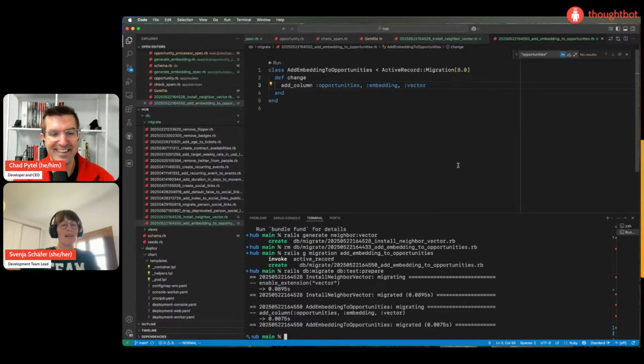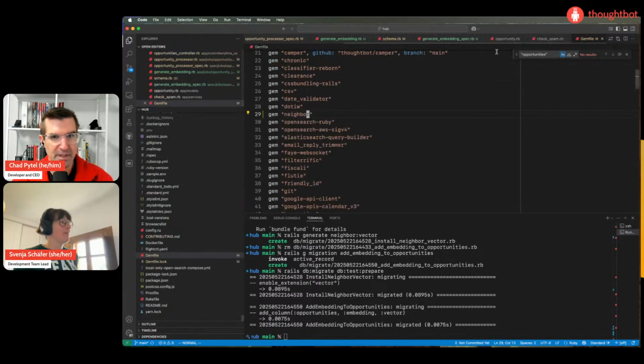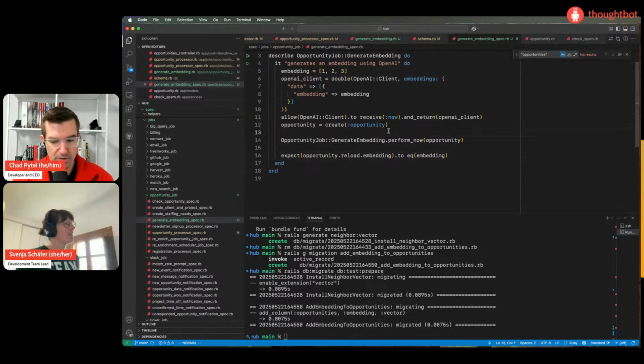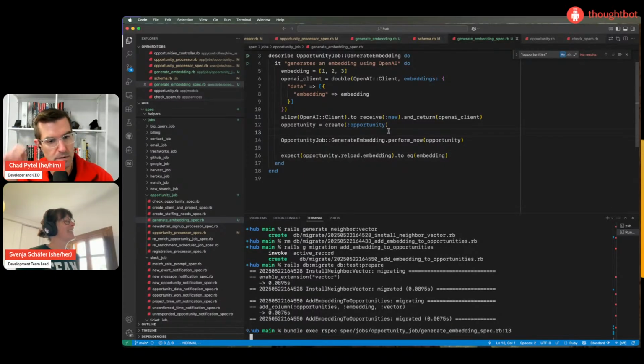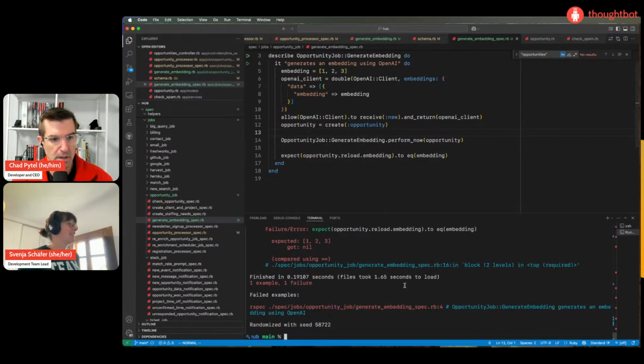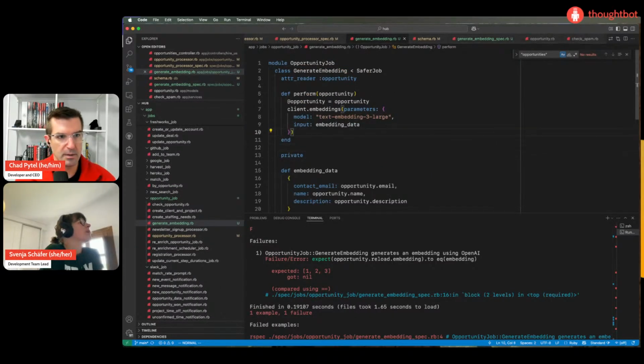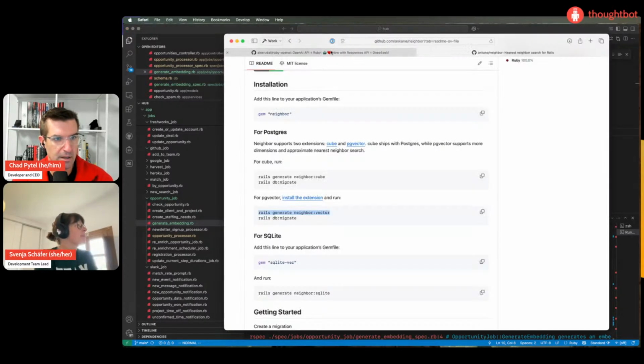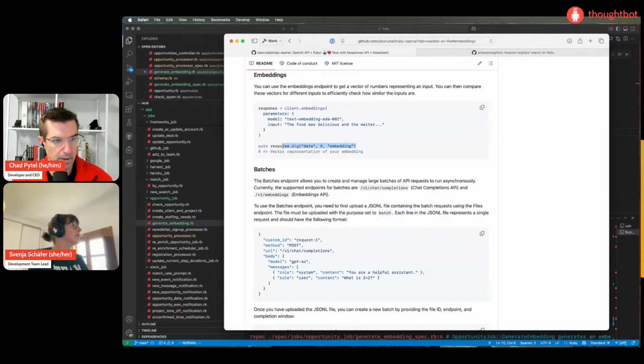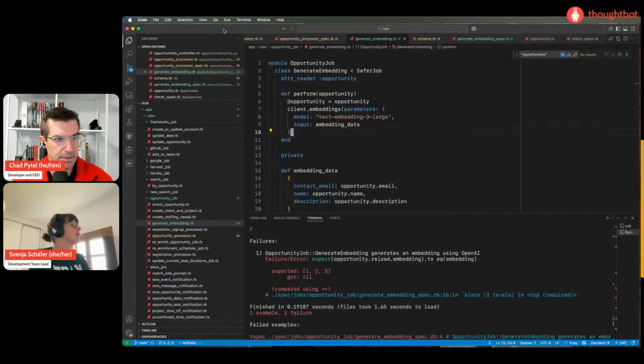Okay, so now we have a vector column added to our opportunities table. That was easy. Yeah. So if we run this now, we expected 1, 2, 3, we got nil. Okay, let's see what we did. Perfect. It's because we didn't do anything with that. Oh yeah, good. So if we remember, we dig the response.